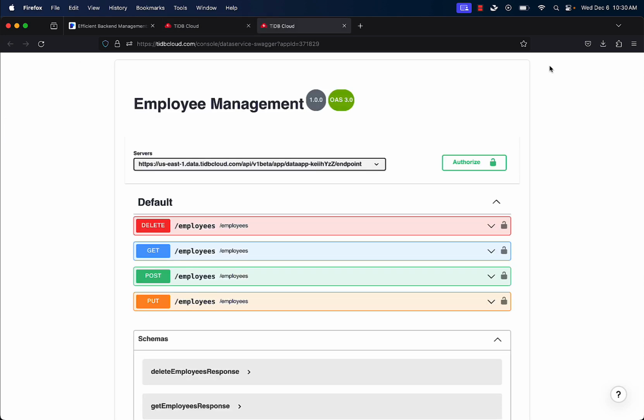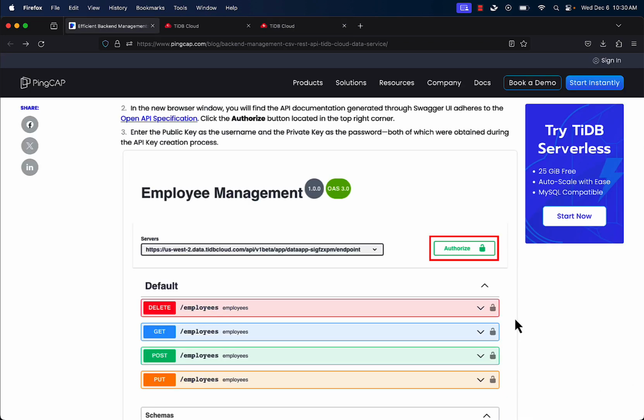By clicking on that button, you will be brought to a new tab or a new window, depending on your settings, where you can actually see the endpoints that we had created earlier. So in the new tab, right, we just learned from the article that we can find the API documentation that has been generated through the Swagger UI that also adheres to the Open API specification. When we click on the Authorize button located in the top right corner, it will ask us to enter the public key as the username and the private key as the password, both of which were obtained during the API key creation process.